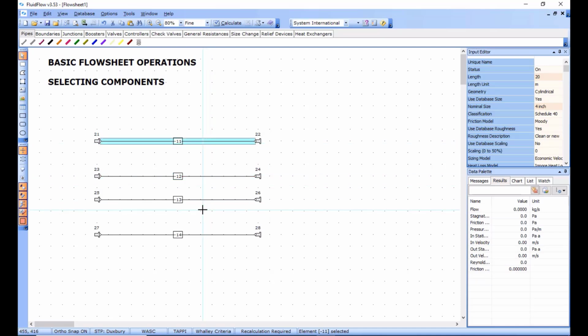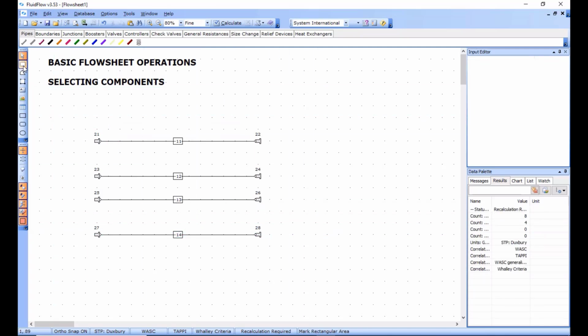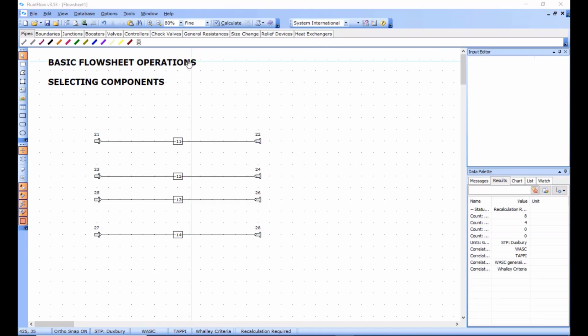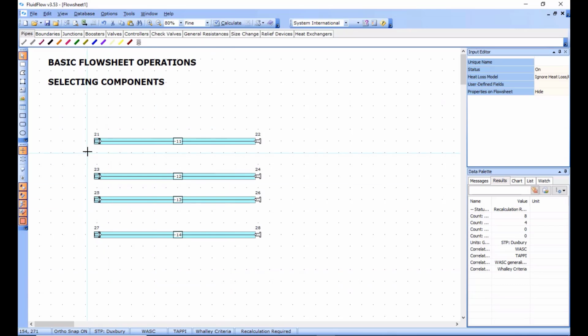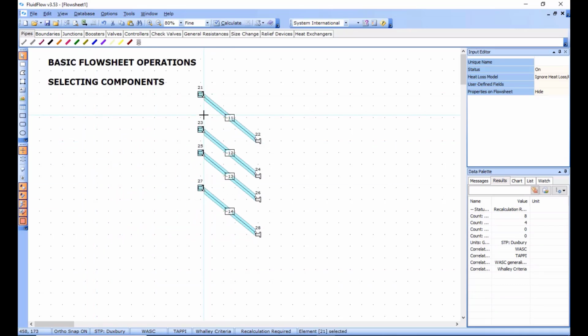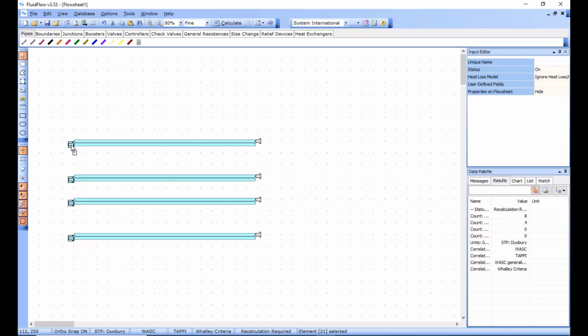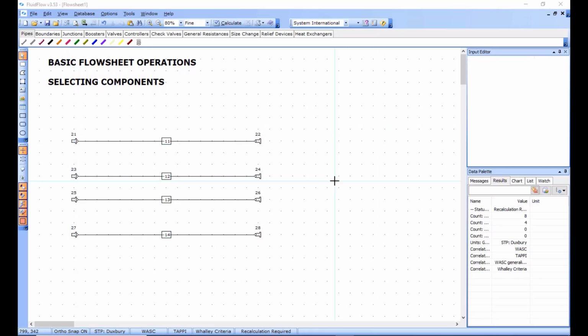However, take note that when multi-selecting different component types, only the similar inputs will be accessible on the Input tab. When components are multi-selected, users would be able to drag and move these components across any area on the flowsheet. Users can also delete multi-selected components in a flowsheet all at once.